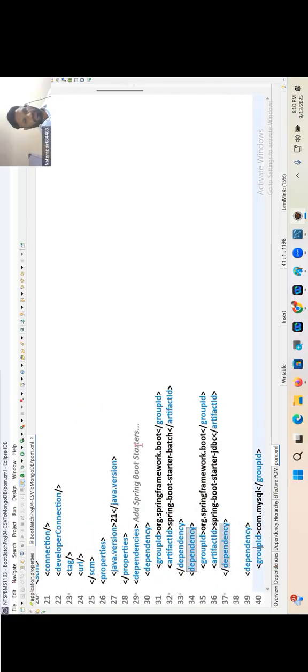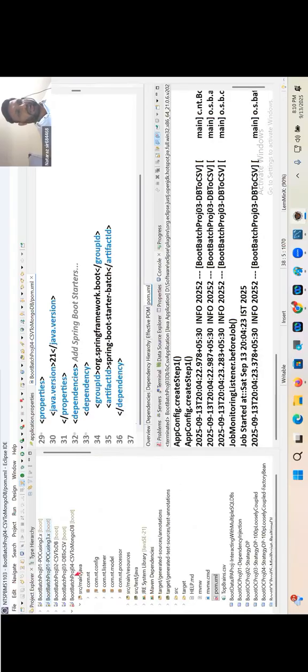Yes, guys. First let me remove the starter. To remove the MySQL driver related starter, the MySQL driver and JDBC starter both I have to remove now. JDBC starter I don't need. MySQL driver starter I don't need. But in that place, I need to add the MongoDB starter.